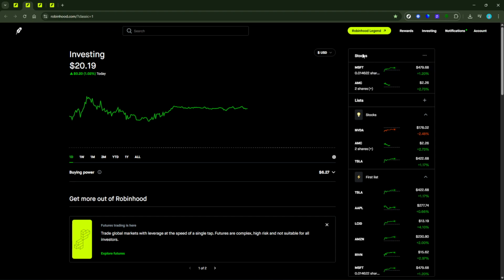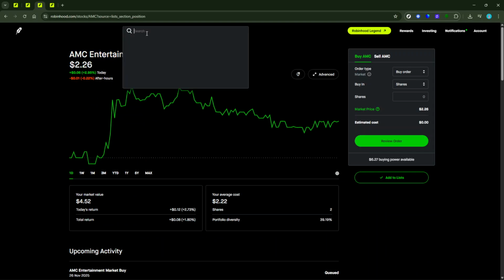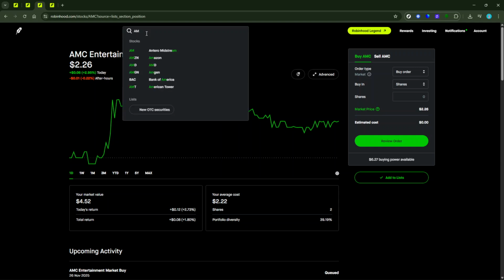Next, decide which stock or exchange-traded fund, also known as an ETF, you'd like to analyze. You can easily find this by using the search bar, usually located at the top of the page. Simply type in the name or ticker symbol of the company or ETF that you're interested in. Once you see it in the search results, click on it to open its dedicated details page.